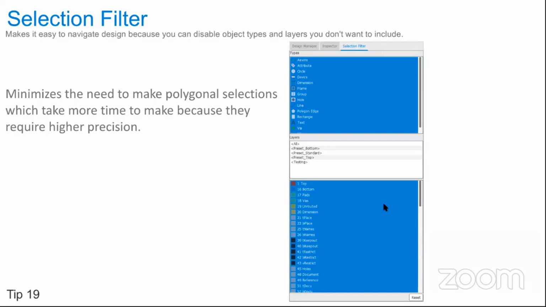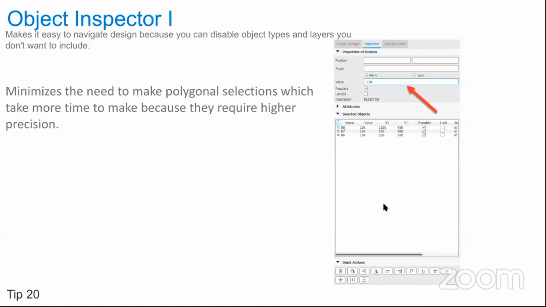Excellent. Thank you, Jorge. Appreciate that. Object Inspector. I'll let Jorge keep on a roll on these. In the case of Object Inspector, one of its key properties, as you'll notice, this is the first tip on Object Inspector, we'll be talking about it again, is that whenever you form a selection, it's going to allow you to modify any properties they have in common.